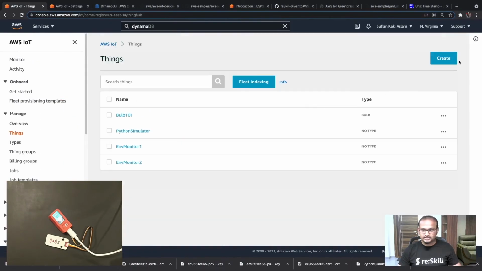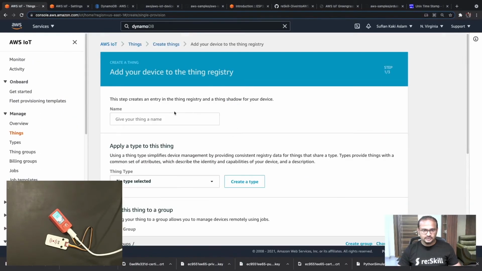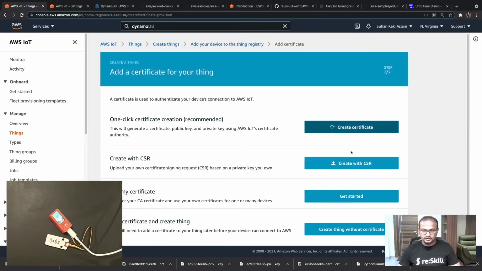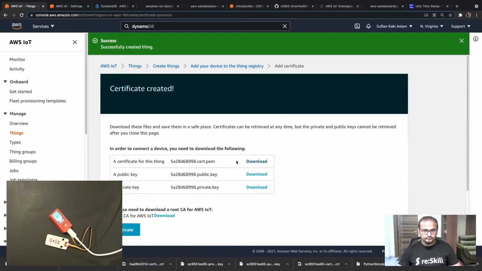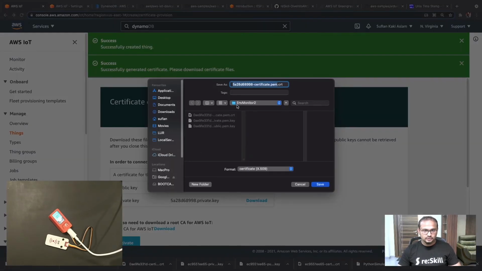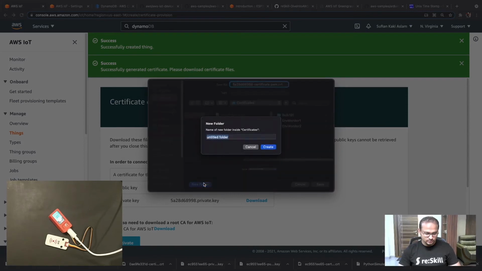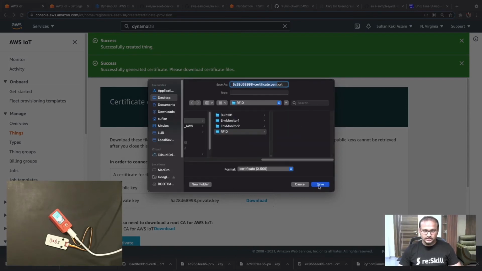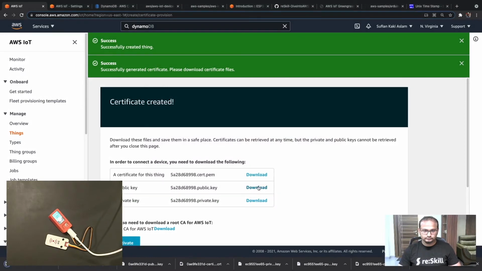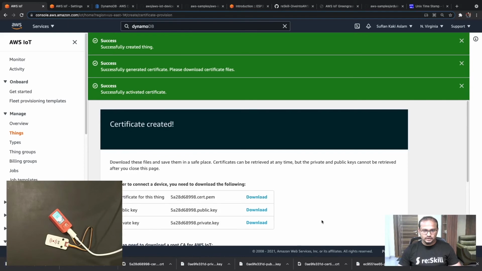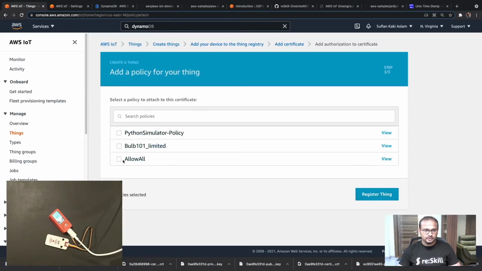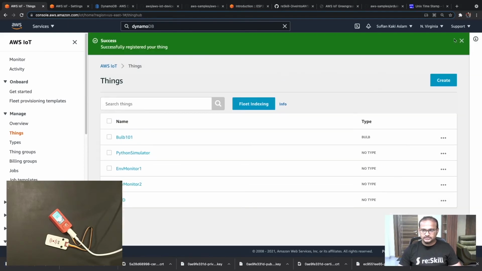I'll quickly again go to things, create a single thing, call it RFID. Next, create the certificates, download them to the RFID folder. Activate it, attach the allow all policy, register it, done.